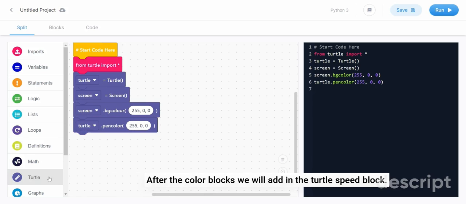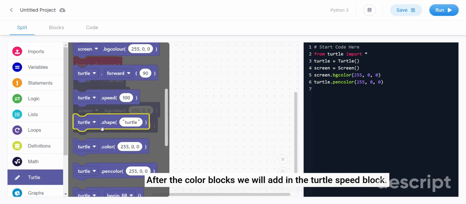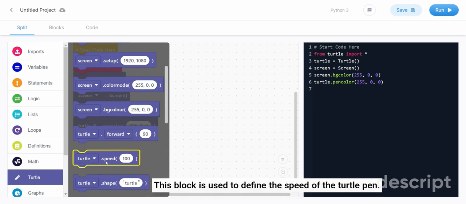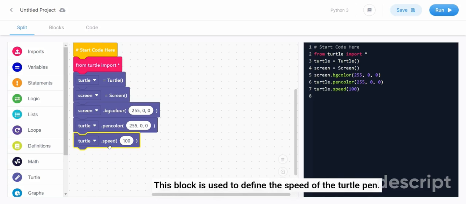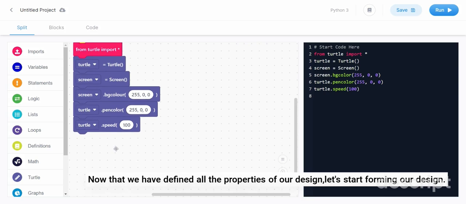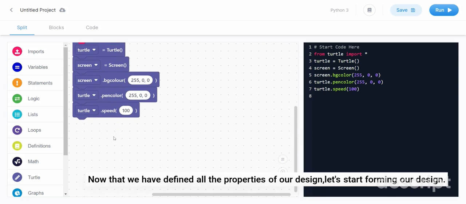After the color blocks, we will add in the turtle speed block. This block is used to define the speed of the turtle pen. Now that we have defined all the properties of our design, let's start forming our design.